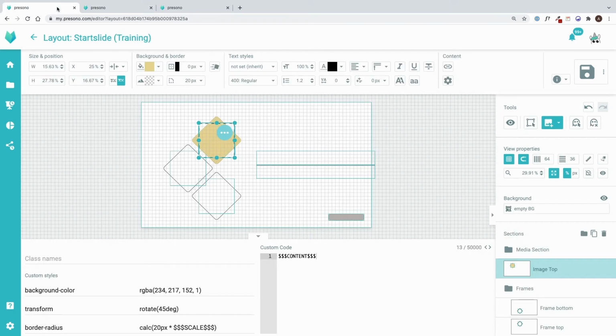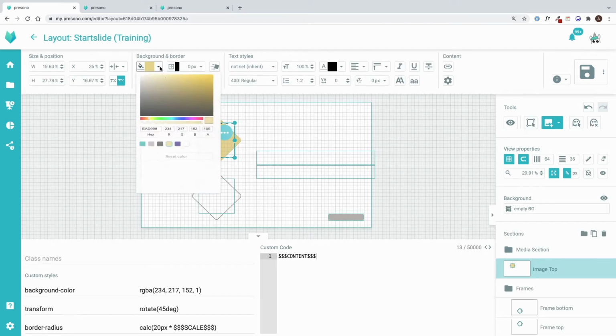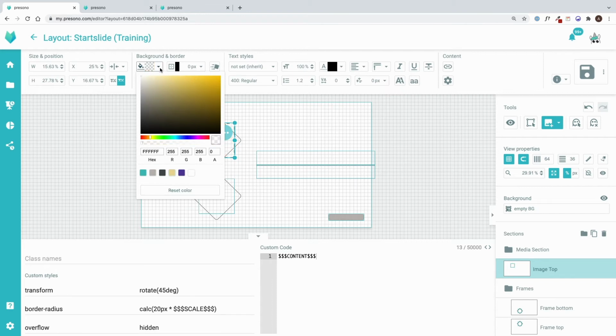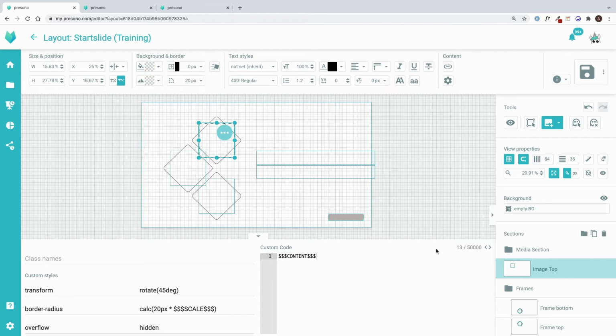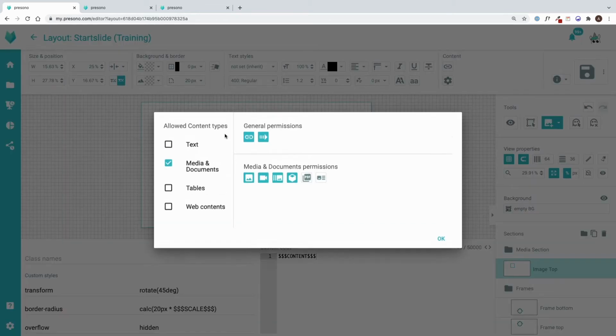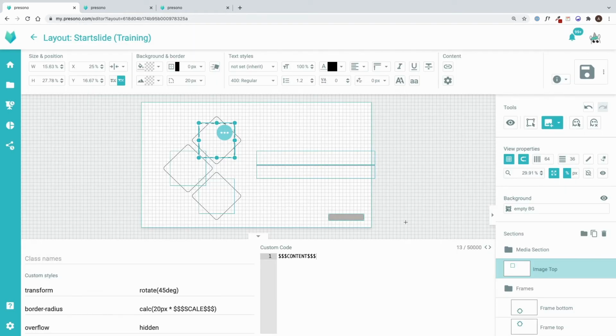We can now delete the background color. And also we will adjust the settings so that only images are allowed in our section. And save again.